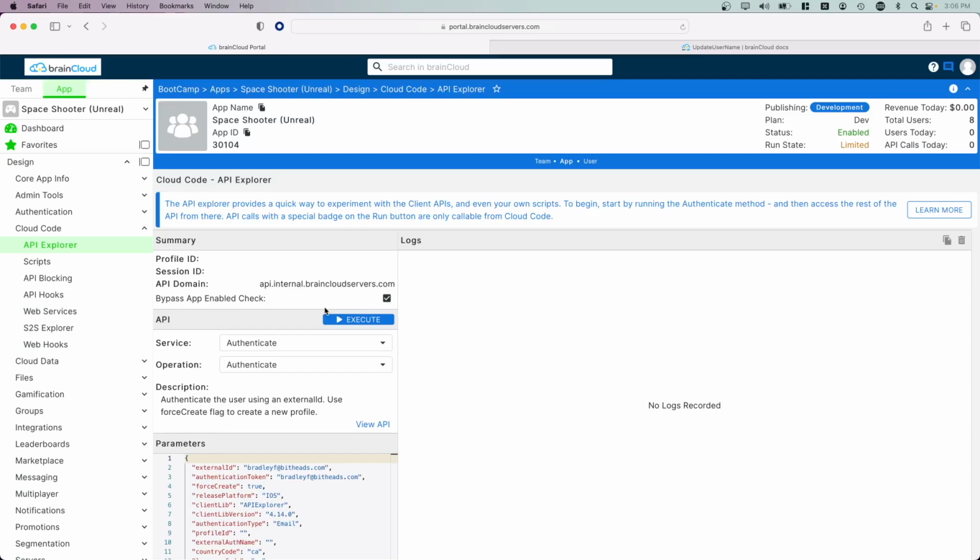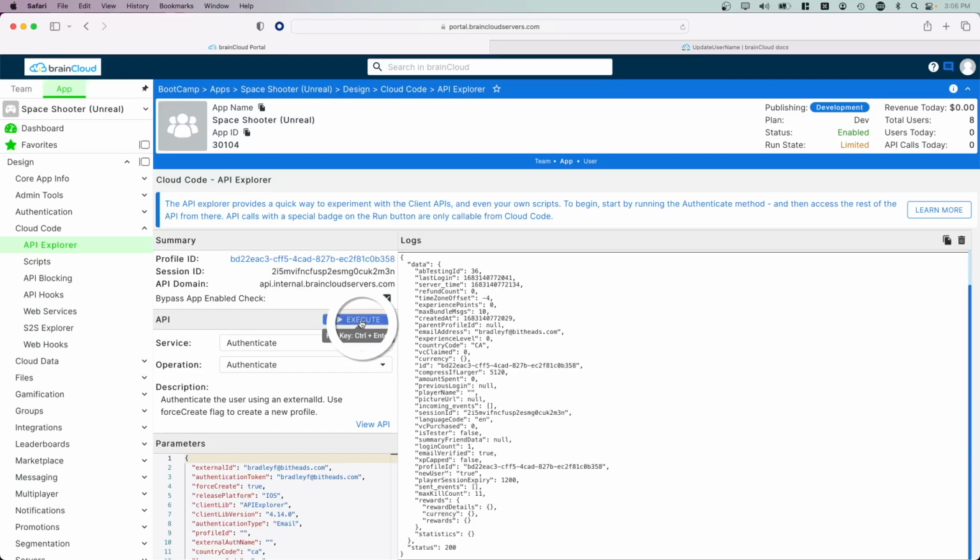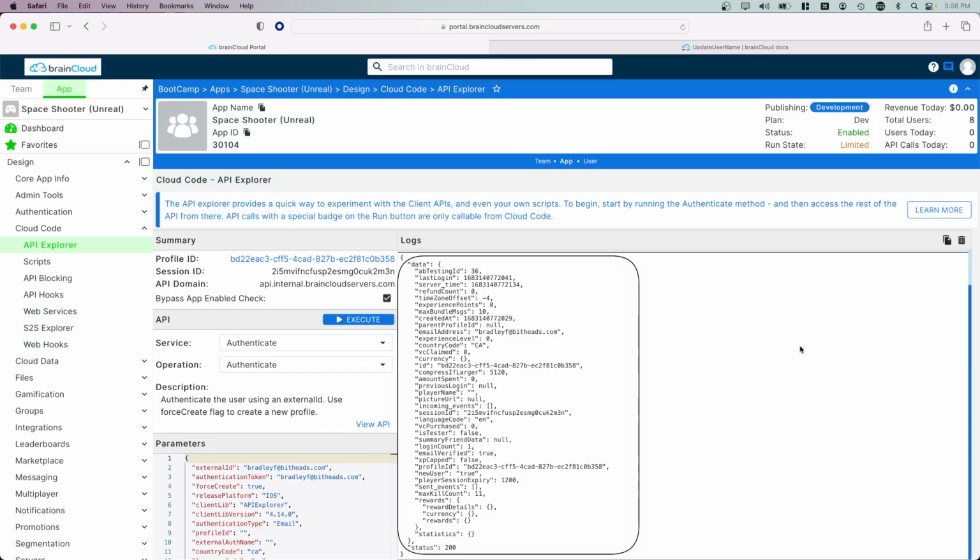Before we can make a brainCloud request, we need to authenticate first. Now remember back in the email authentication lesson, I noted not to authenticate the example app with the portal credentials. The API Explorer is the reason. By default, the API Explorer will pull the email address associated with your portal credentials and use it to authenticate with brainCloud. Click Execute to make the request. Authentication was successful. The server's JSON response is displayed on the right.